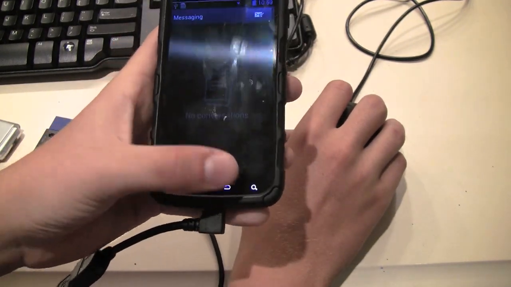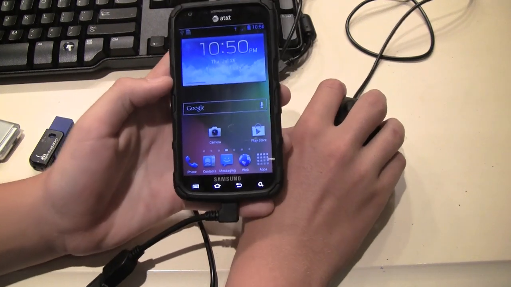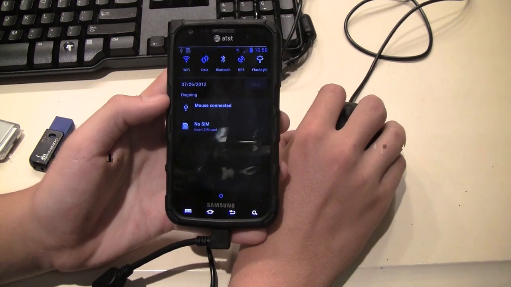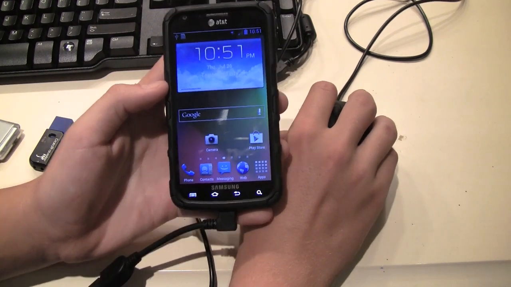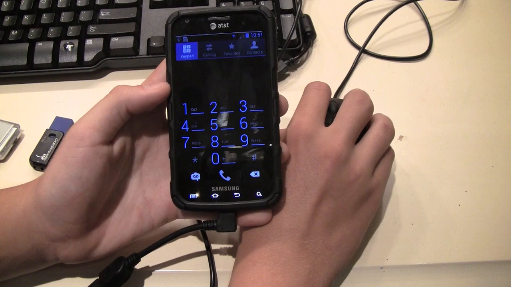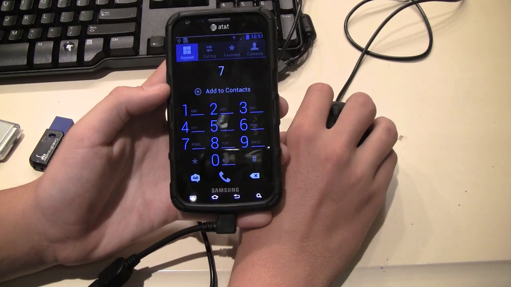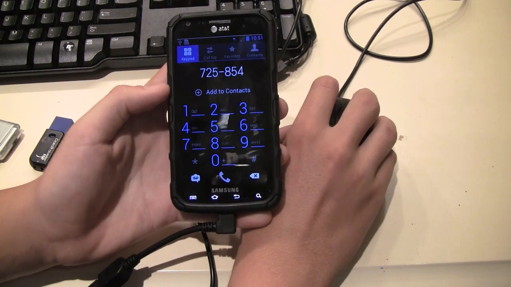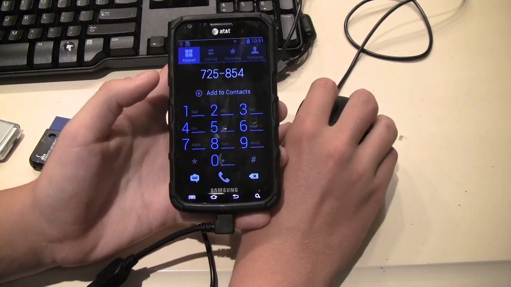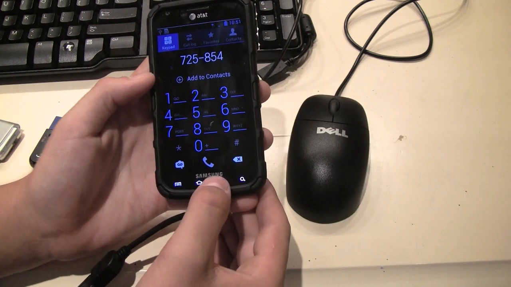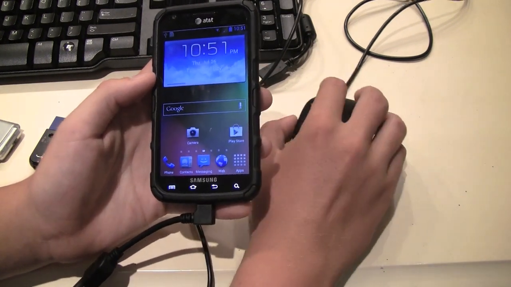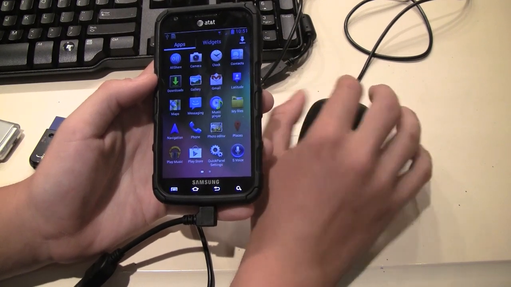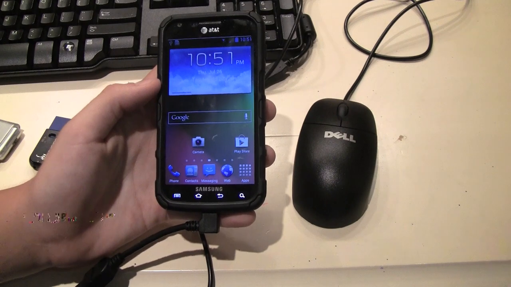And again, you can't go back or anything. You pull down the notification bar, like that. You can even dial contacts in the phone application. So I can type 725854. This isn't a real number, I'm just typing random things. And you can even dial right from there, which I don't know why anybody would do that. But the point is, you can activate anything from the mouse. It supports all gestures and everything. So that is the mouse.